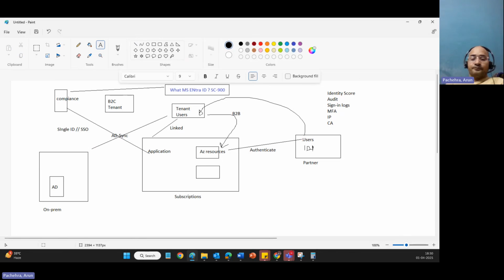So there are a few terms that we should be aware of. The very first thing is tenant. People get confused. Tenant is like we have a landlord and we are the tenant. Similarly, in Microsoft, whenever we create an account, we become their tenant.